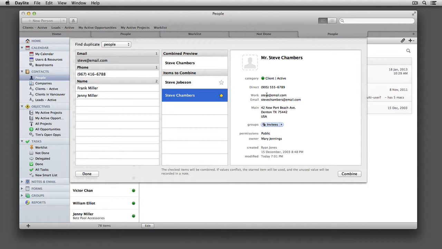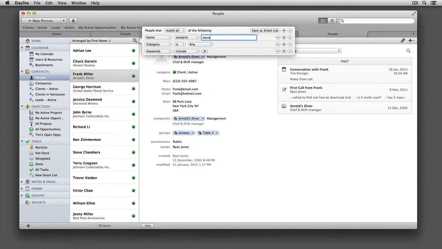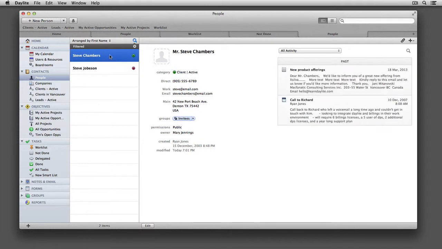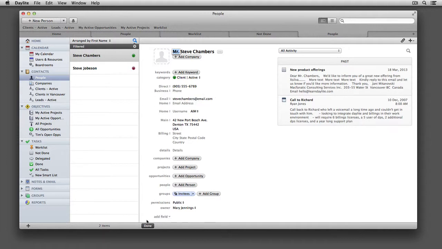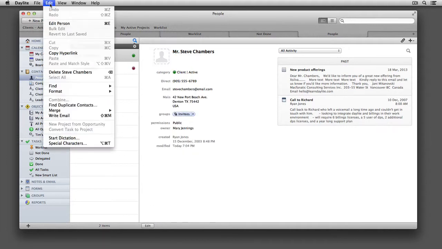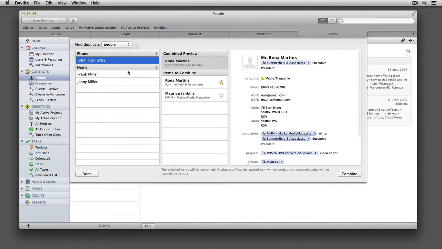So to resolve this, let's simply look up Steve Chambers and remove this steve@email.com email. I'm going to double click on the record to go into edit mode, and I'm simply going to remove this email. Let's hit done and get back into our duplicate checker. As you can see now, that has been resolved.